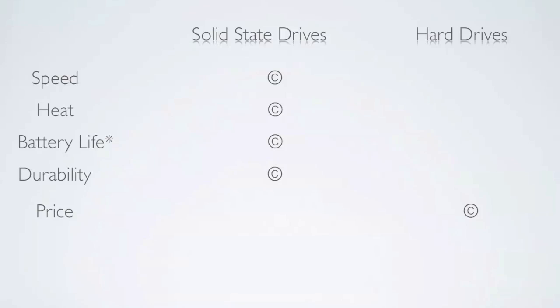Now, the reason why it's so expensive is because it's pretty much new technology. It just came out, and every time something new comes out, it's more expensive. Hard drives really didn't start getting cheap until now, so it took a long time for hard drives to get cheap.